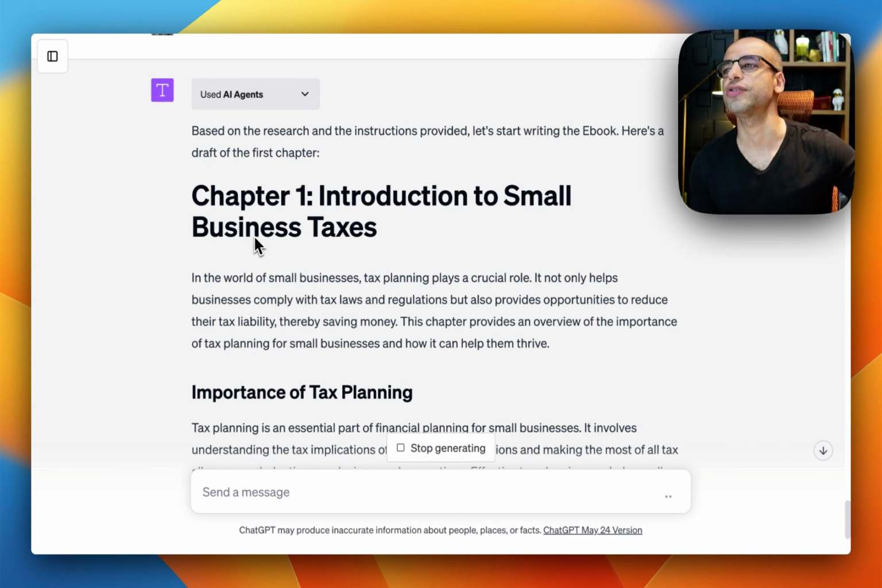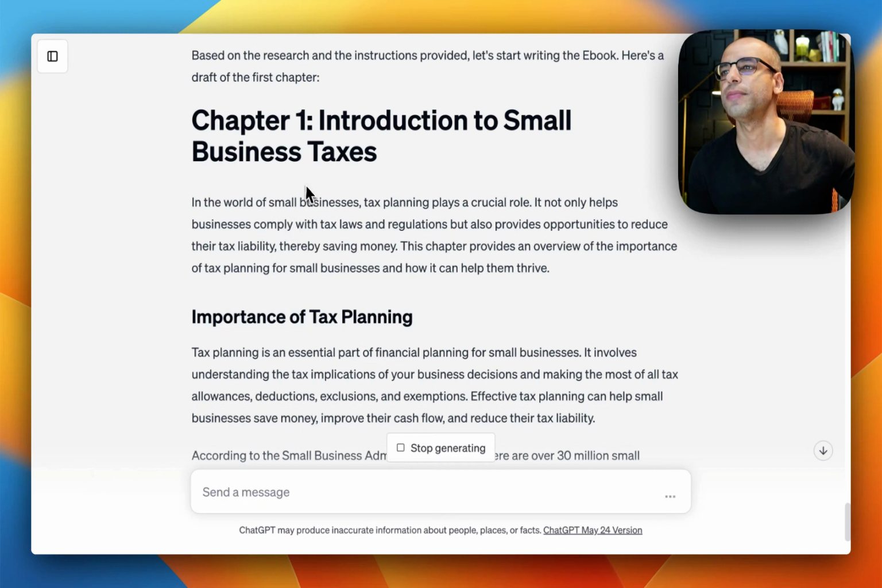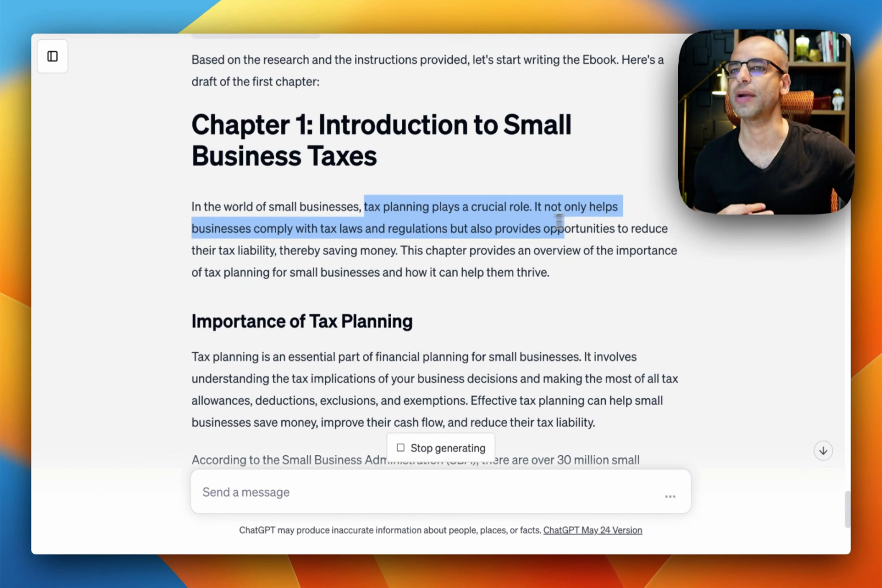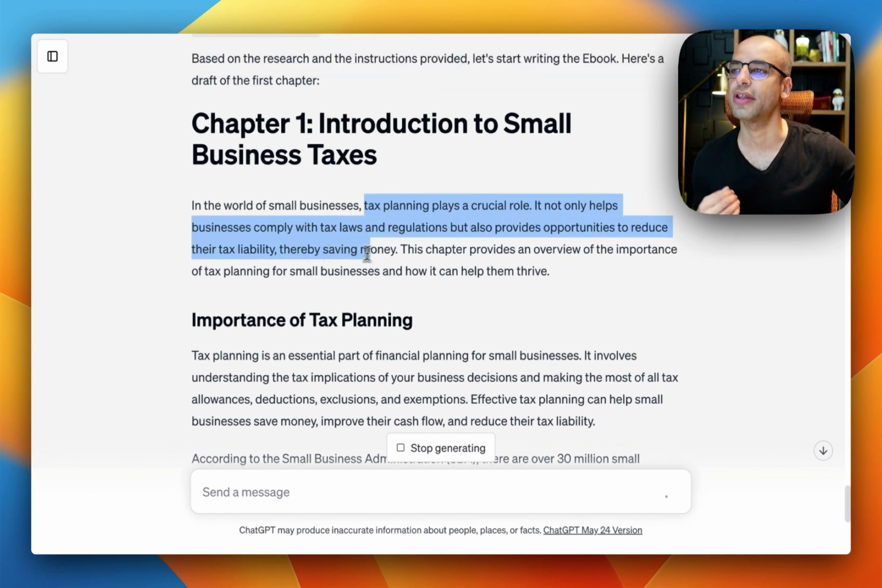Okay, chapter 1, Introduction to Small Business Taxes. In the world of small businesses, tax planning plays a crucial role. It not only helps businesses comply with tax laws and regulations, but also provides opportunity to reduce their tax liability, therefore saving money.